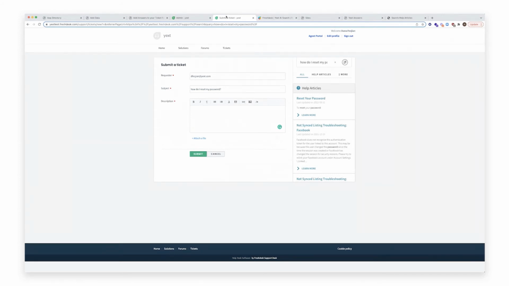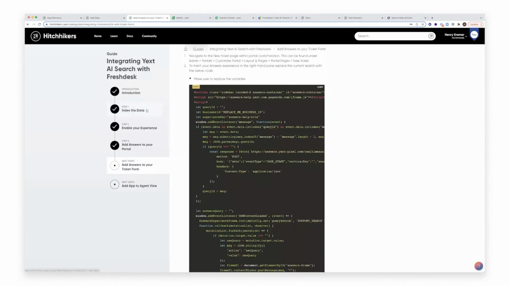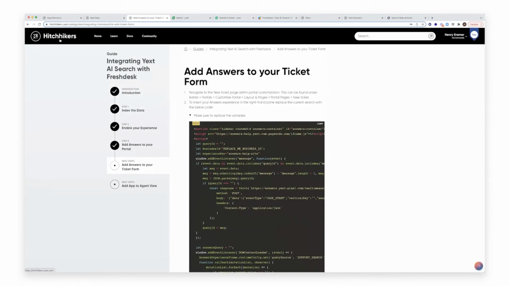I'll pause there. As questions come up, of course, please feel free to ask. I see Danielle in the chat. You asked, where can we find this guide? Great question. Danielle, this guide lives within the Hitchhiker site. So you can really just do a search, Yext, Freshdesk. If you search in the search bar, the guide will pop up. We'll also be sending it around after the fact, so we can make sure you always have access to it.